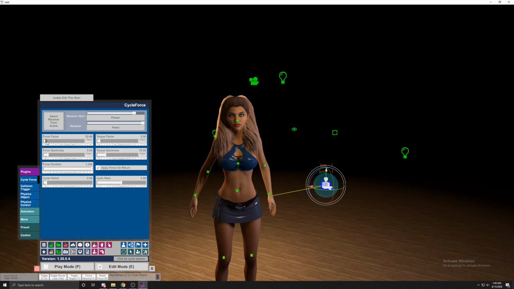Let's apply some straight force. Little torque. We can turn the direction so it goes forward. We want it to rotate the different way. Right. Okay, so that's a cycle force.